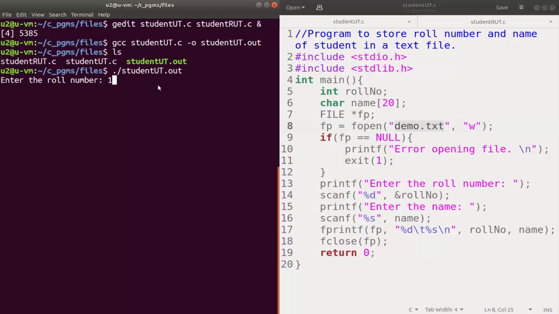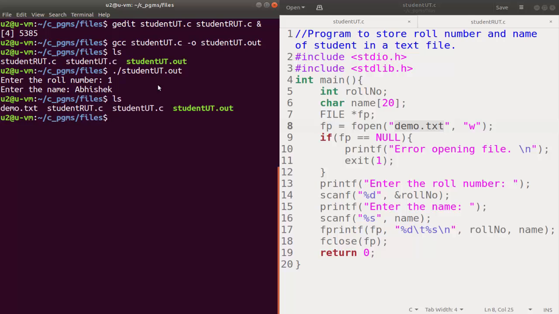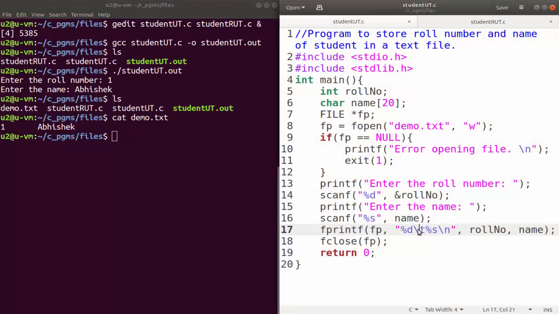It is asking for the roll number. I'm giving 1, then the name Abhishek. So the program completed. Now if I give ls, that is, if I list the files in the current directory, we have got a new file, demo.text. And if I print the content using the command cat, it will print the value that is inside demo.text, that is 1 Abhishek. There is 1, then a horizontal tab, and after that we have \n, so after that it will come to the new line. This is how it was written.